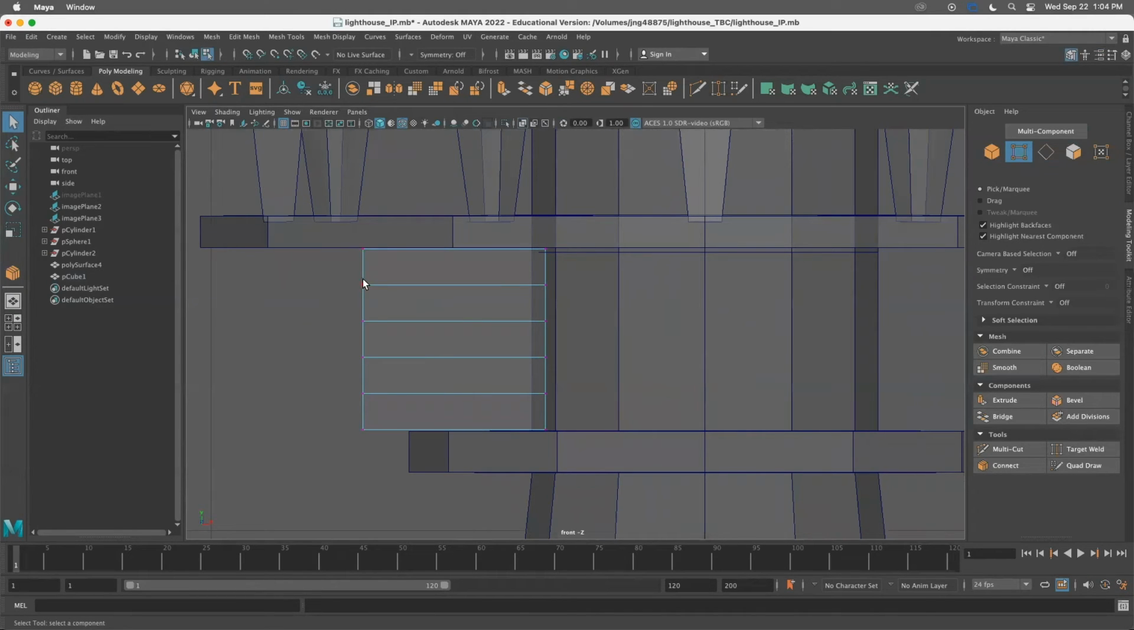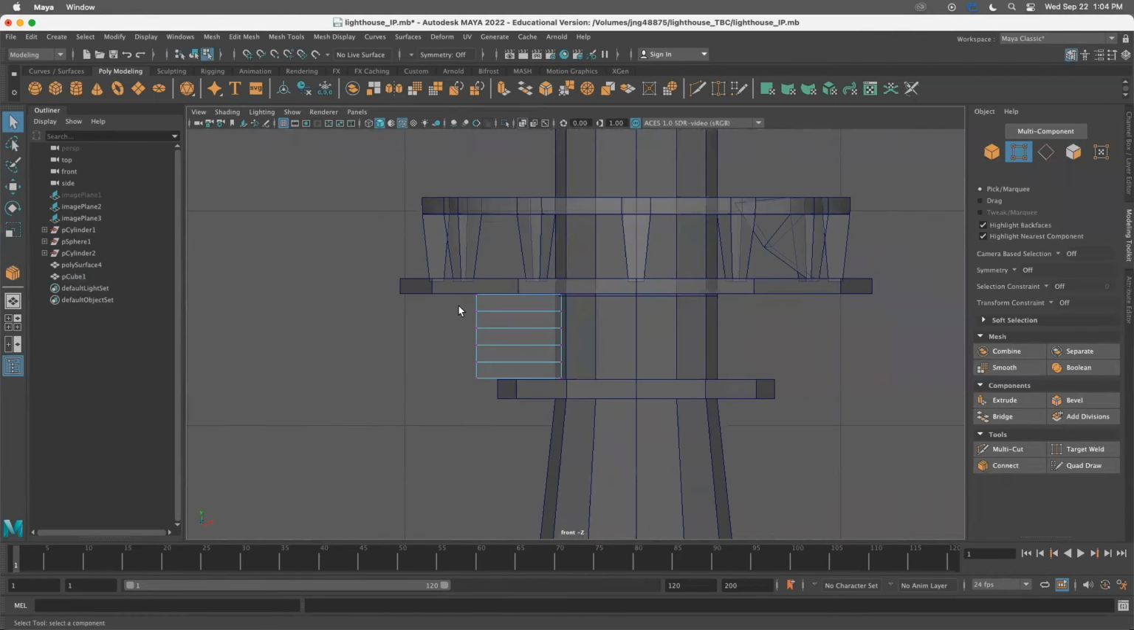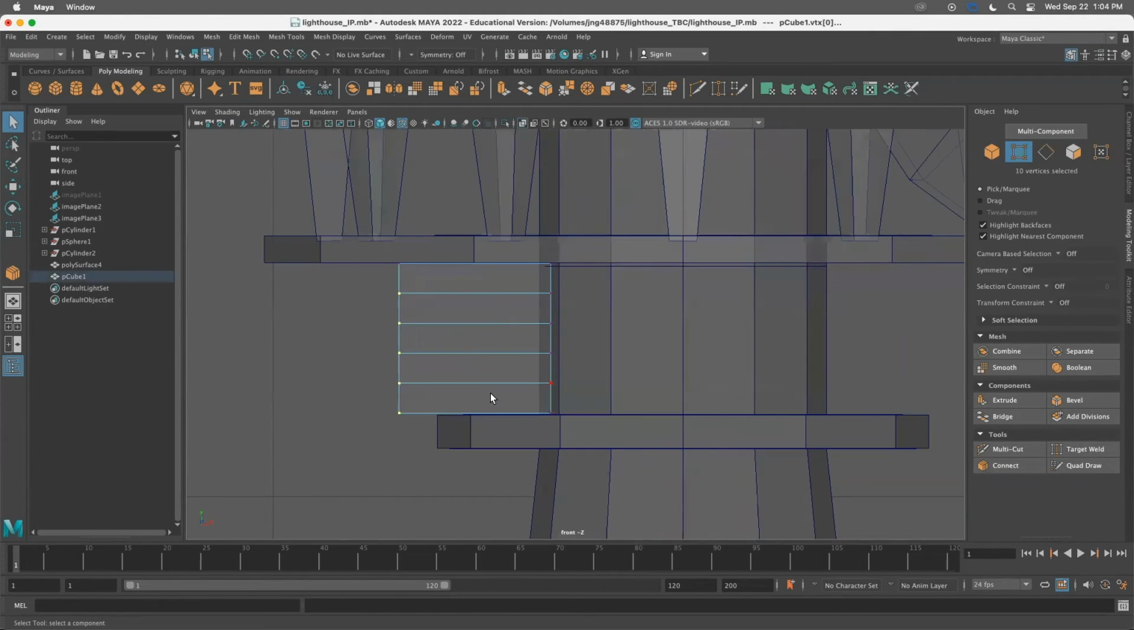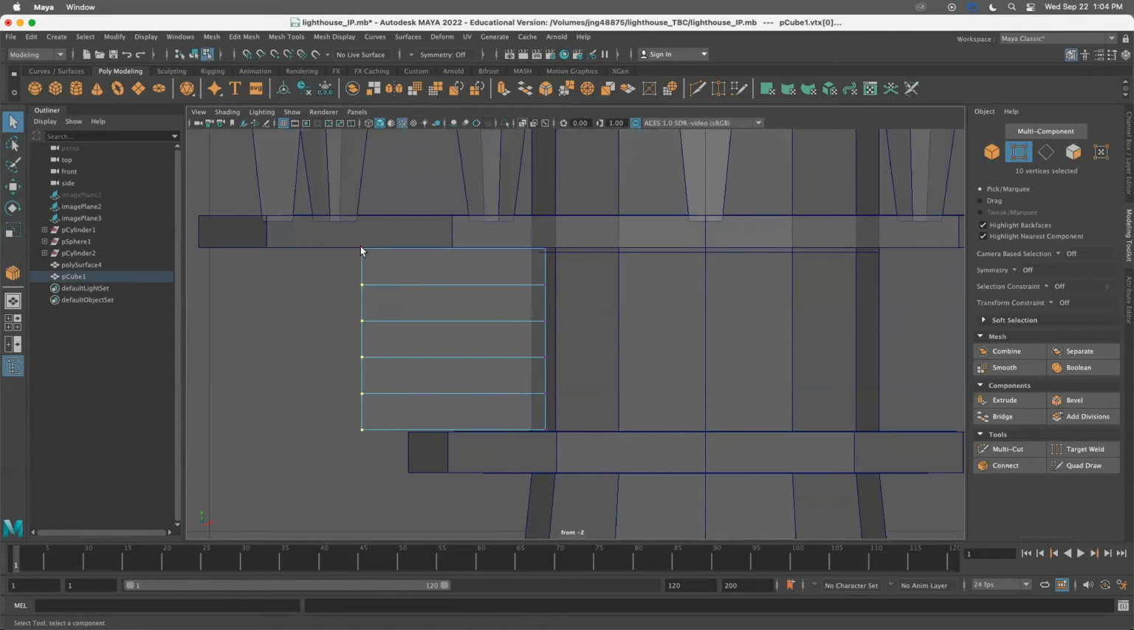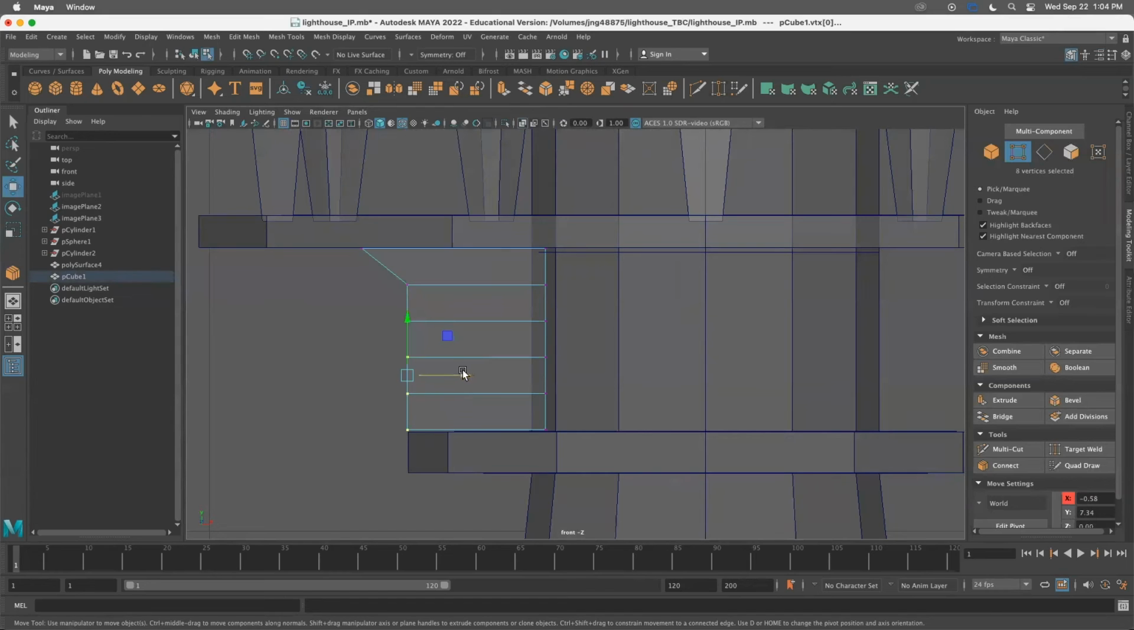So we have 1, 2, 3, 4, 5, 6 vertices on both sides, both edges, left and right. So what I'm going to do is select only these 5 vertices, except the first one on the top, and then hit W. Okay, do you see what I'm doing? A little bit. And next, I'm going to grab the 1, 2, 3, 4 inner vertices. Do you see what I'm doing here?